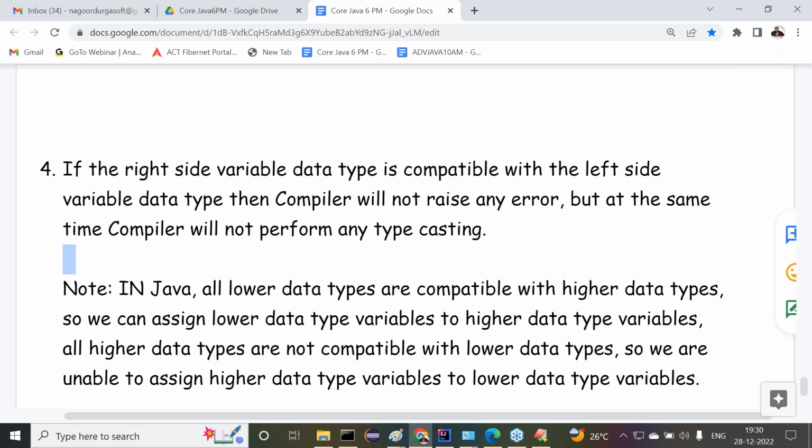Understand my point here? When we execute the same program, JVM performs two actions. What are the two actions? First, converting the right side variable data type to the left side variable data type. Then after that, copying the value from the right side variable to the left side variable. This is exactly the meaning of typecasting, which is done by JVM. So type checking and typecasting both are completed.